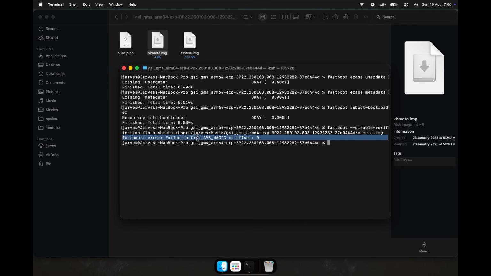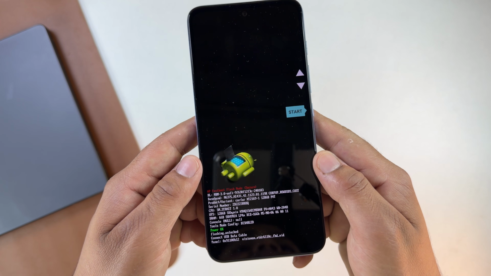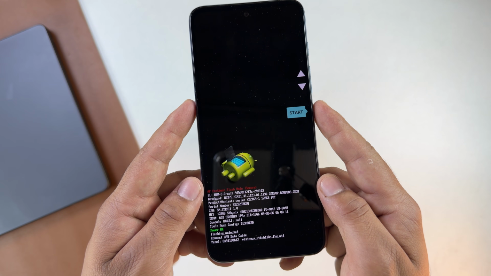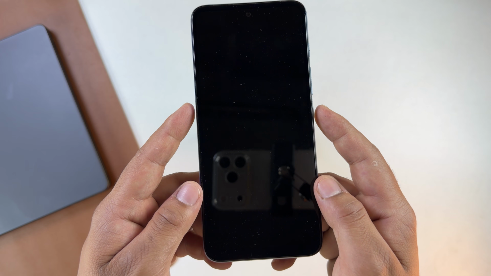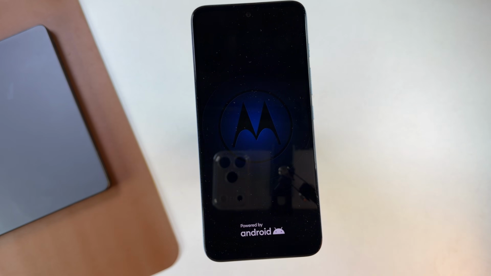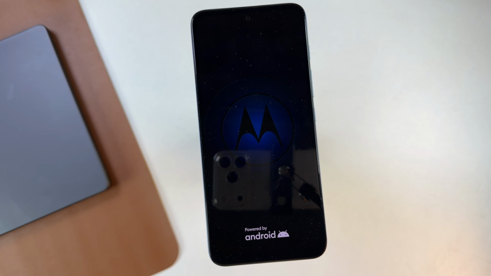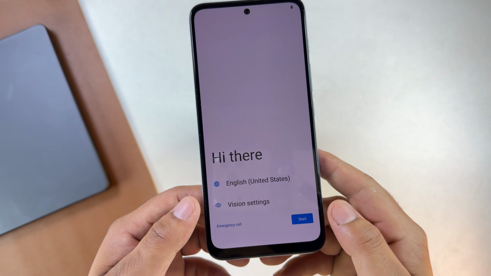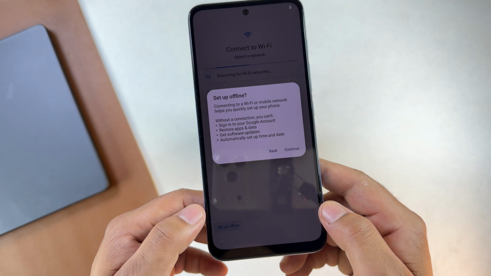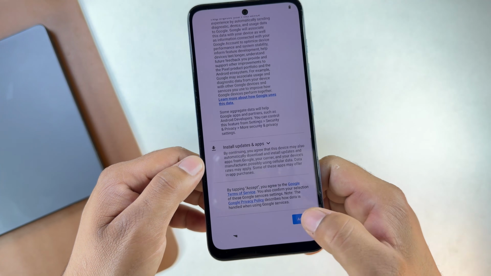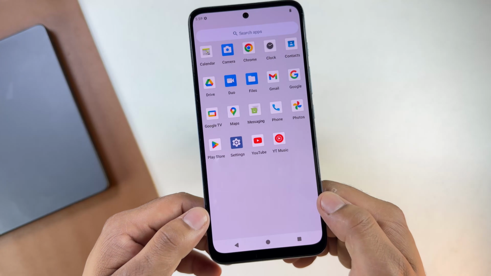Once everything is done, it is finally time to reboot the phone. Just press the power button to start the phone. The first boot can take around 5 to 6 minutes, so don't worry if it takes longer than usual. Let me fast forward this part. And yes, we are now booted into the Android 16 setup screen. Let me quickly complete the setup, and then we can check Android 16 running on this old phone.